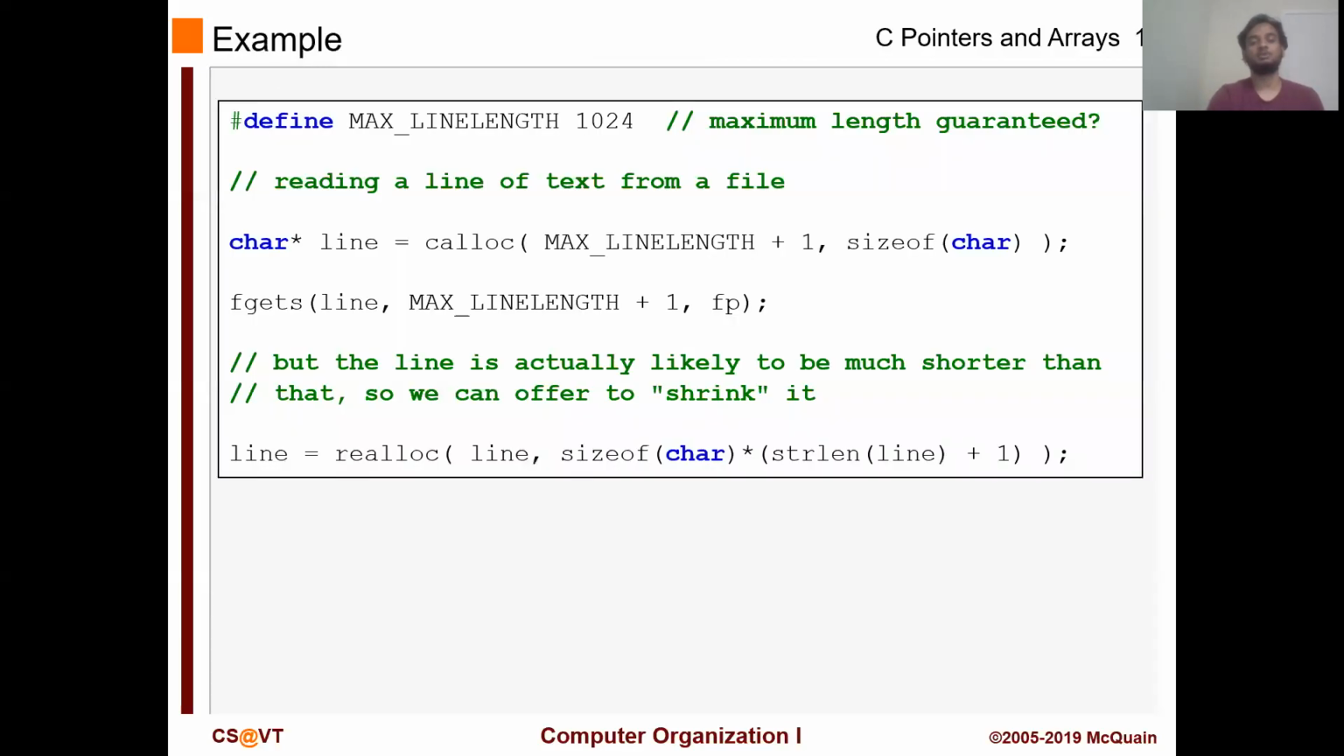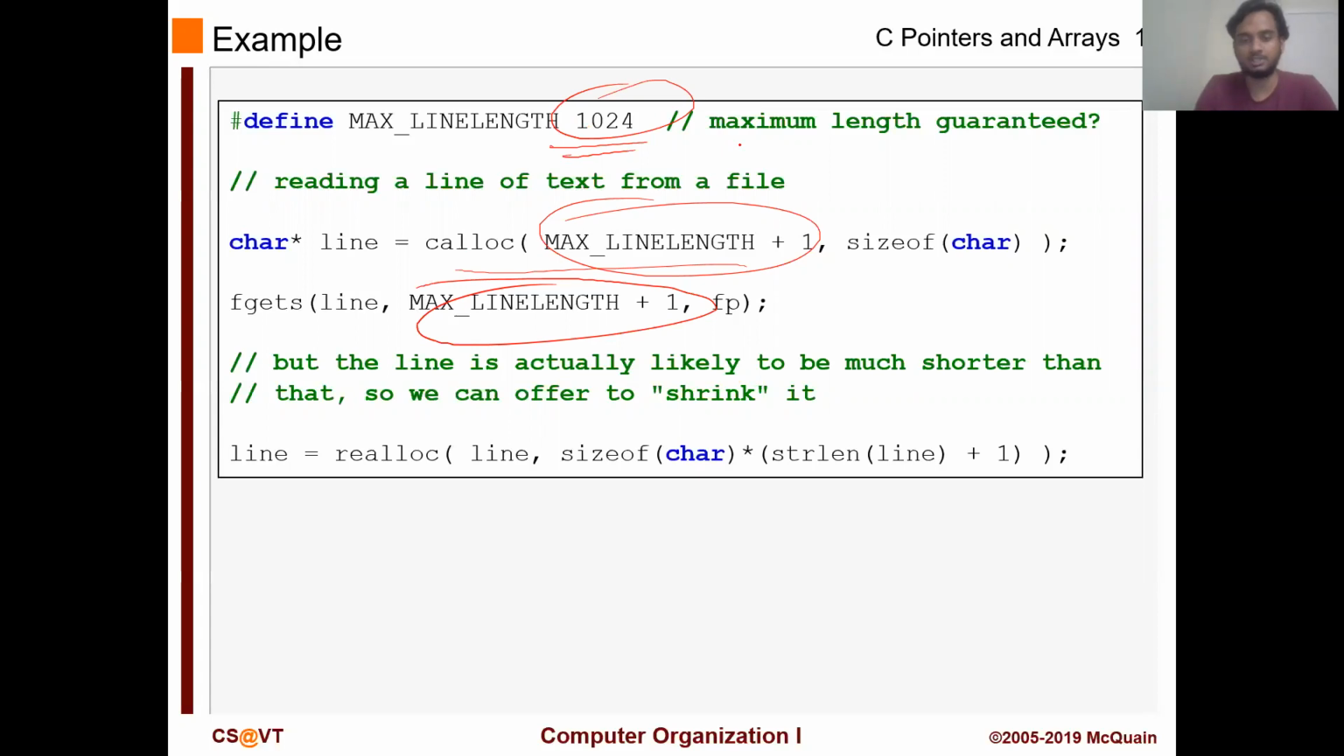So this is another code. I have given it in the GitHub. You can try running it. What we are doing over here is setting a maximum length. Then we are doing a calloc with the maximum length. We do not know how big our string is going to be. Then we are doing an fgets from a file. After doing fgets, we have the string, and it might not use the full memory. Maybe it will just use like 50 or something like that.